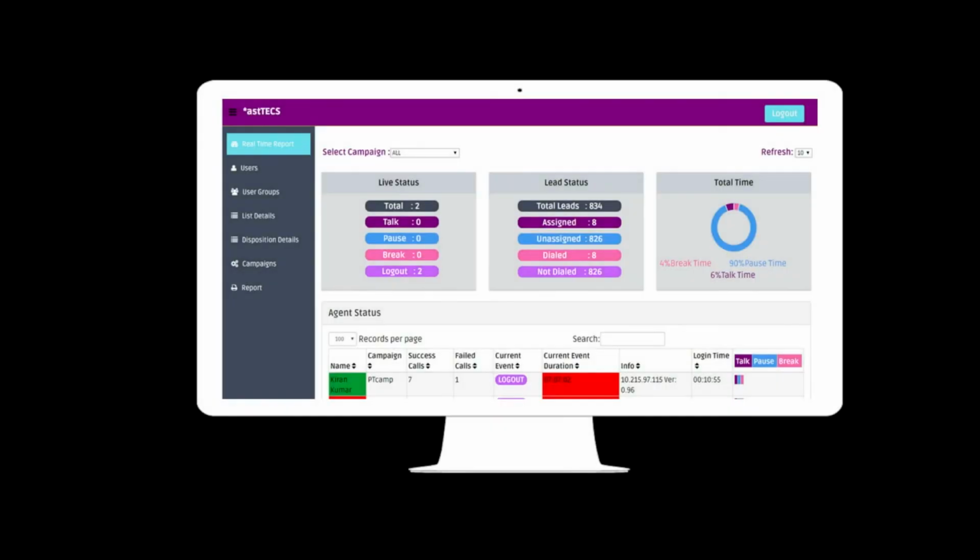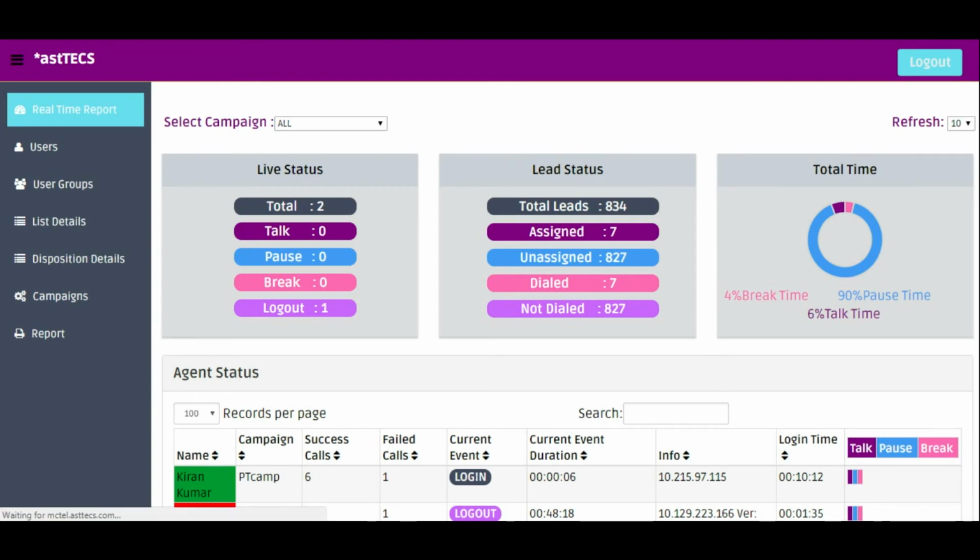Hey admin, we have surprises for you as well. We have an intelligent real-time screen, which displays your agents' status, campaign status, lead statistics, call statistics, etc. Admins have a lot of options to make their campaign up and running by using this user-friendly portal.